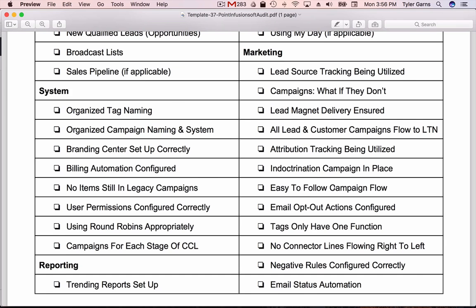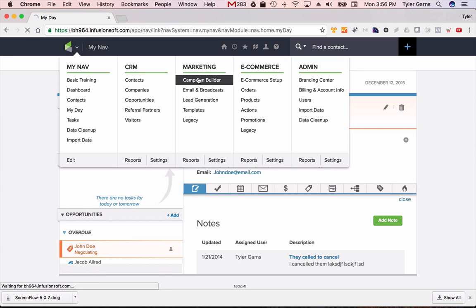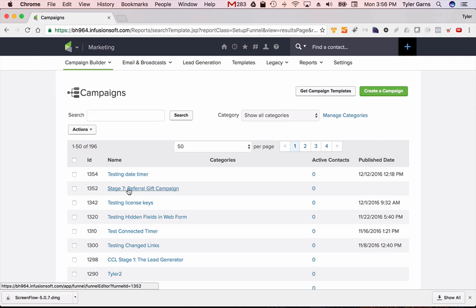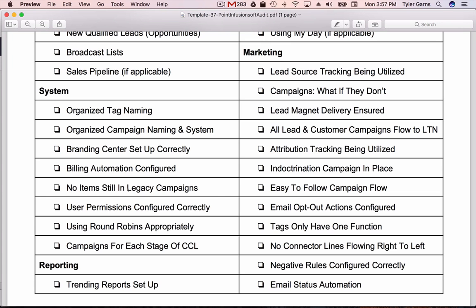All right, easy to follow campaign flow. Now, I mentioned earlier that in our campaign naming convention, we name them by stage. I know when we go into any one of our accounts or our clients' accounts, we can see that a stage 1 campaign flows into stage 2, and stage 2 flows into stage 3, and stage 3 flows into stage 4, and so on and so forth. And so we know the exact flow just by looking at the names of the campaigns. And we know what's included in what campaign and what's not included in that campaign because they're all organized by stage.